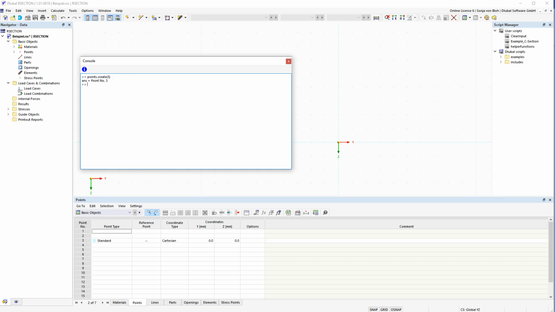If no ID is entered, a point is created with the last point ID incremented by 1. I will do this. Points.create. This creates a point with ID 4.